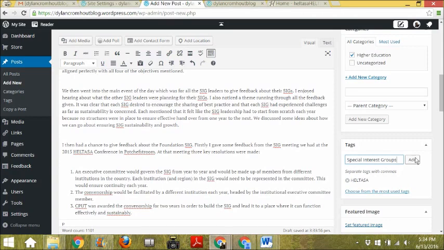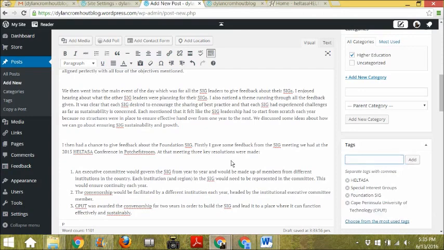Cape Foundation SIG, that's the SIG that I represent. Cape Peninsula University of Technology. That's my university. CPUT for short. Is it all spelled correctly? Yes. Conveners meeting. So you see, these are all the things that I mention in the blog post.